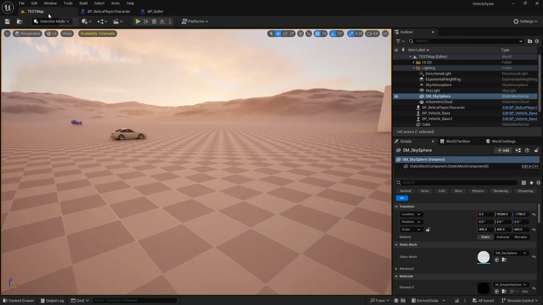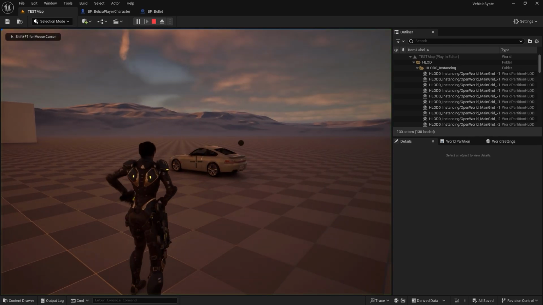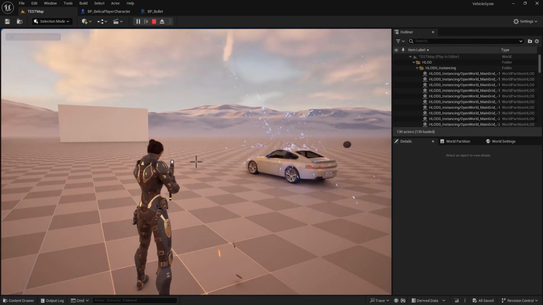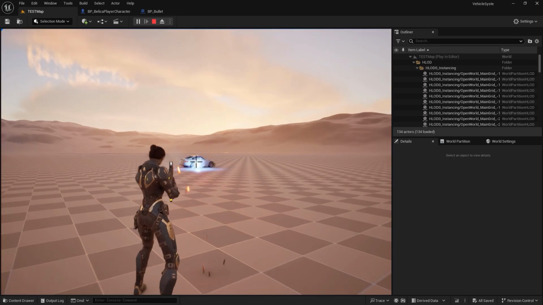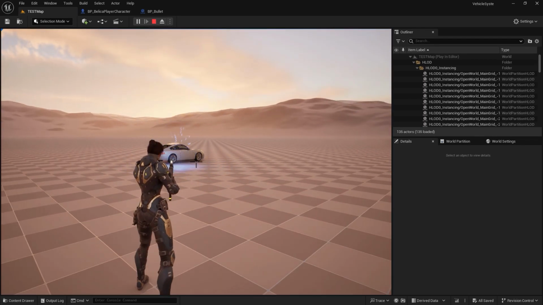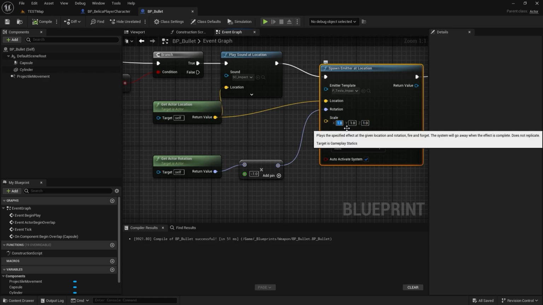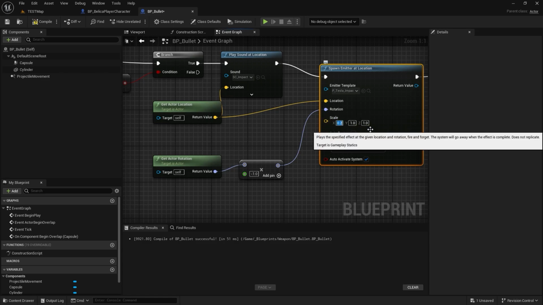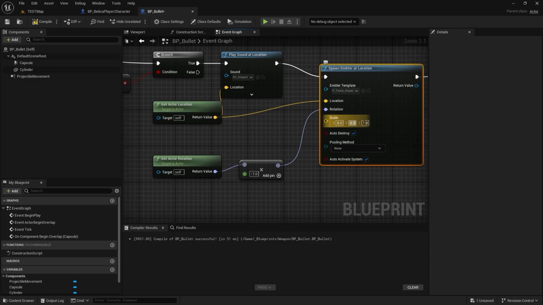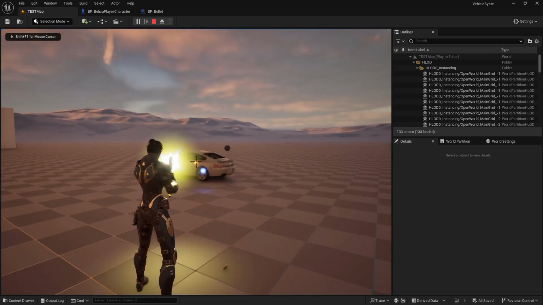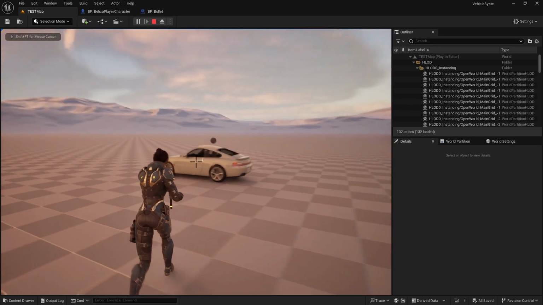Now if I compile and save, if I come here, now you can see if I shoot, we just play that sound and that particle effect in there. As you can see, the size is really huge. So I'll just change the size to like 0.2, 0.2 for all of them. Now if I apply and save, if I come and shoot, now you can see we just have that.